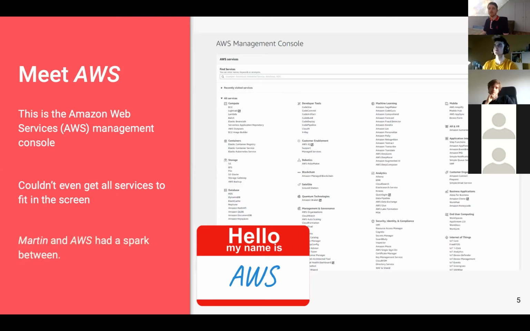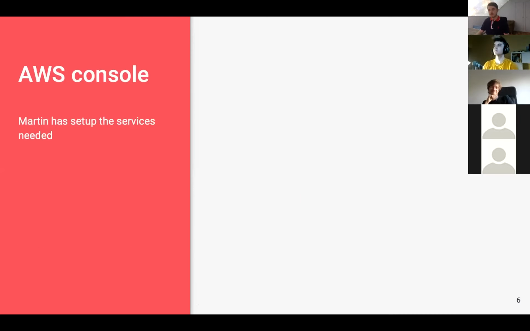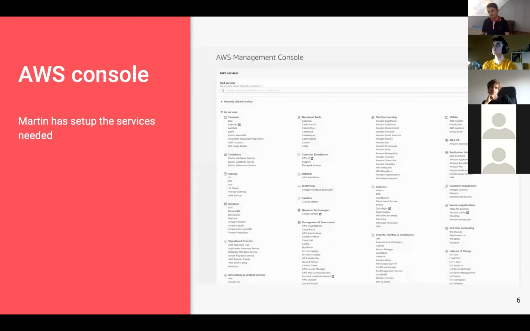Martin and AWS met at a job and had a spark. Martin has set up the services he needed for the company, and look at it. Can you spot the changes? This screenshot was taken after the services were set up. No changes. It looks all the same. There are dozens of pages.